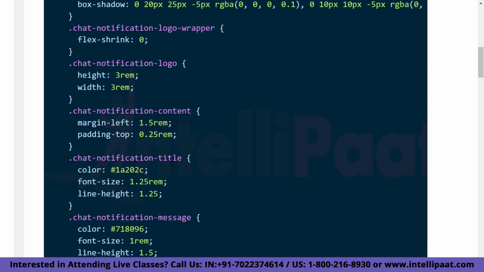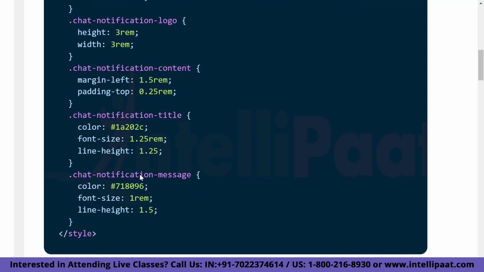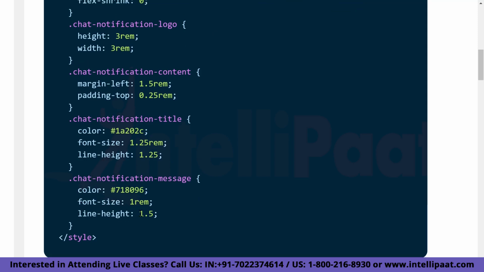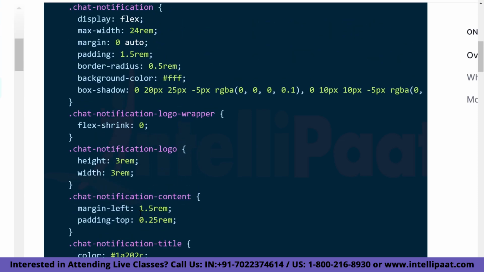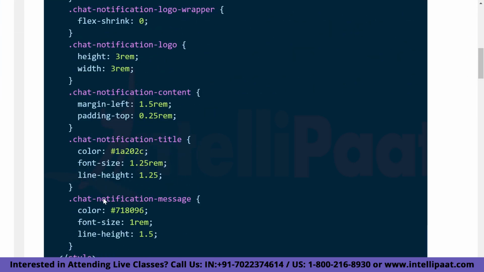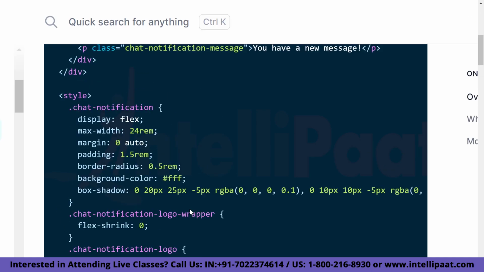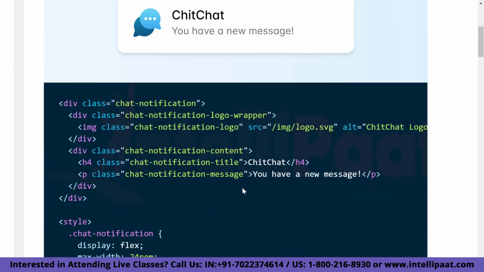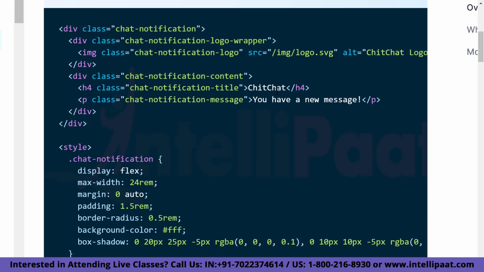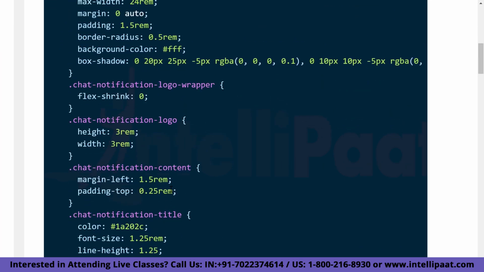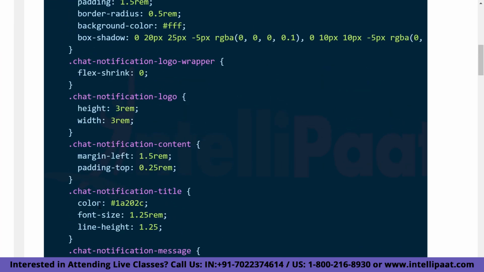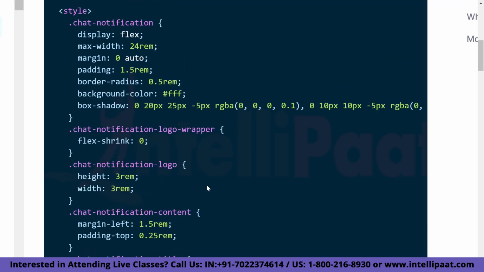Then we have the chat notification title in which there is a color, a font size, and a line height, and similarly a message in which the color, font size, and line height are there. So if we look one by one, the last one would be pretty evident. This one was basically this, as you can see, and the title one, if I say chit chat, so it's a notification title. Okay, where the color is applied, the font size is applied, and what should be the line height of the paragraph.